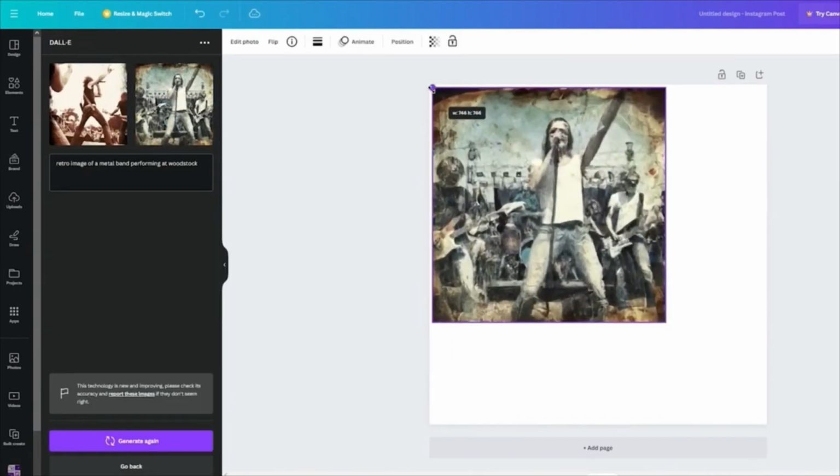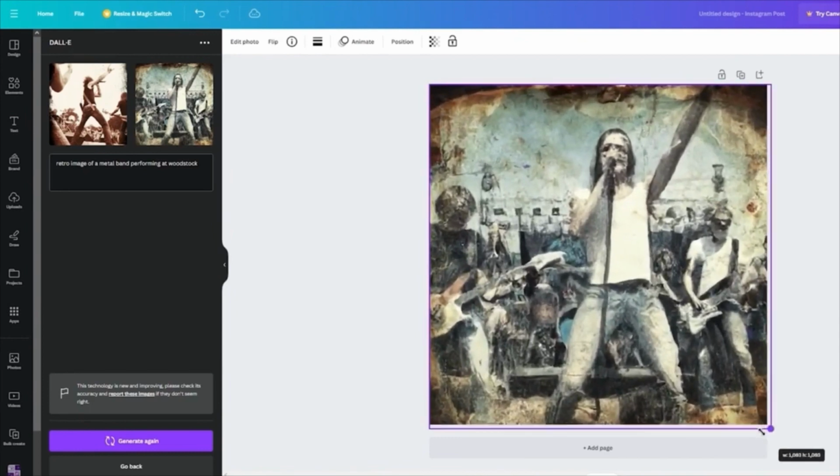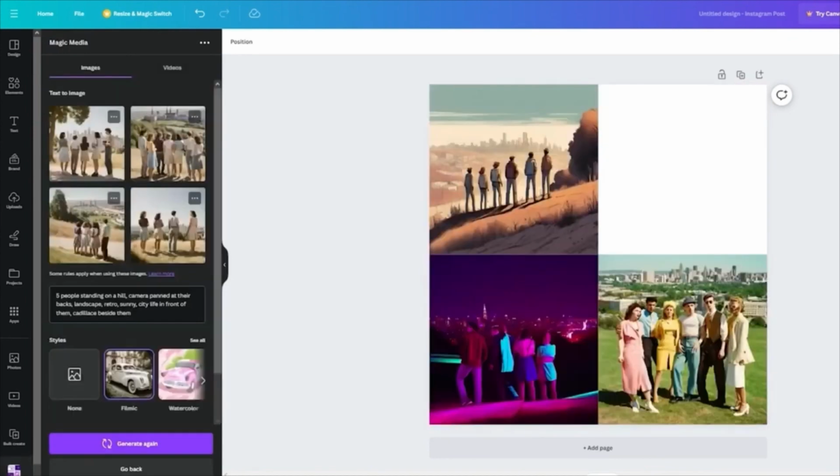So look at this. It actually looks like a band poster. Again, don't go on the faces, because it's AI. AI is not the greatest at faces, but you get the retro vibe. And this is actually Woodstock. Woodstock stage did look like this. It's a metal band performing and, pretty cool stuff.